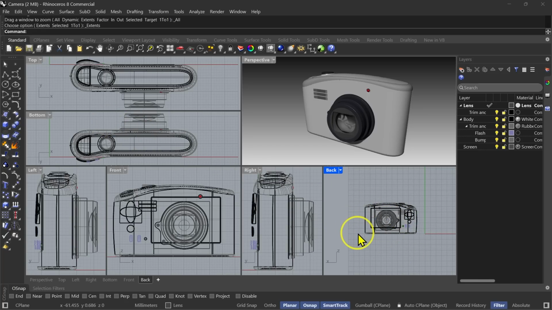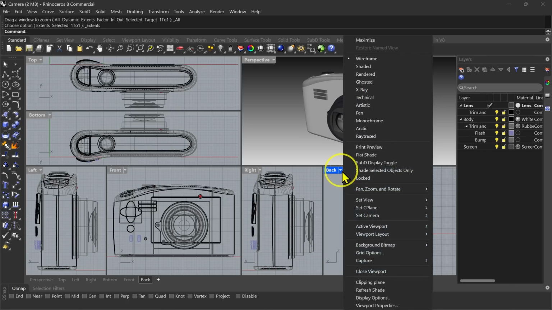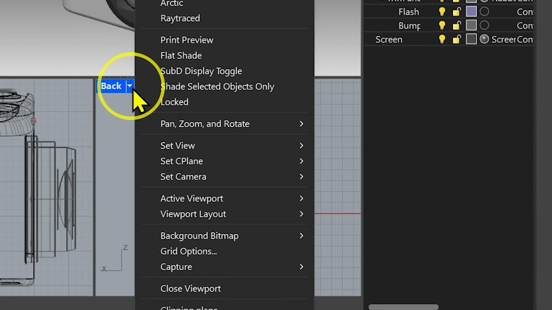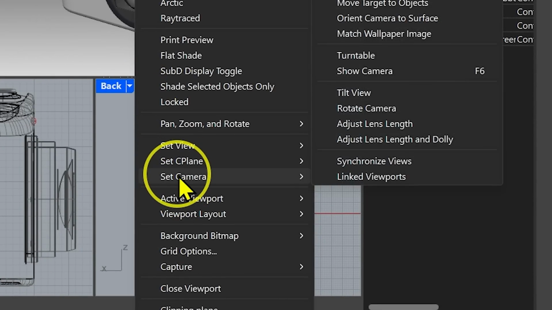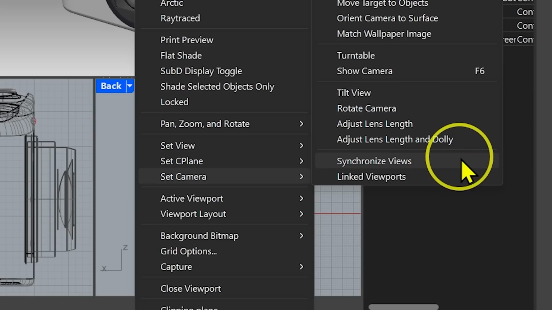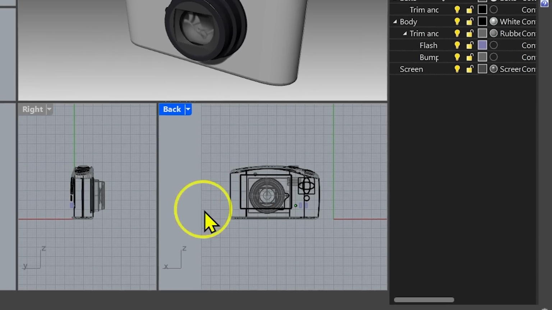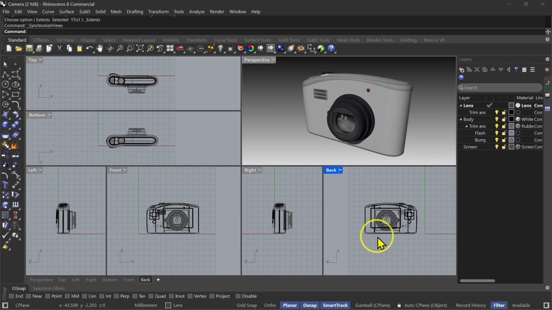So I will go to the display options of backside view only because I want to synchronize all other viewports based on this viewport only. Go to set camera option list and select synchronize viewports. And you will see all other viewports are zoomed out at the same level.